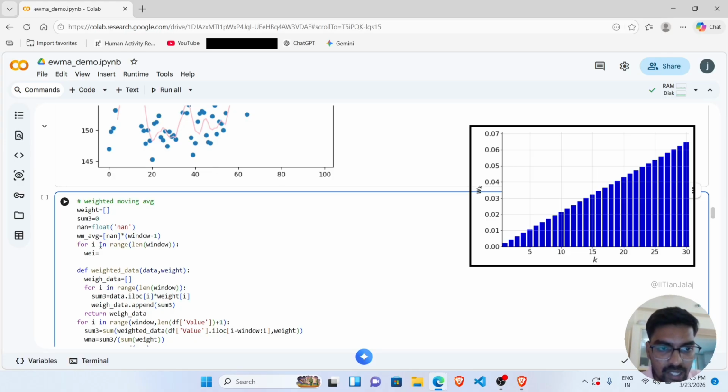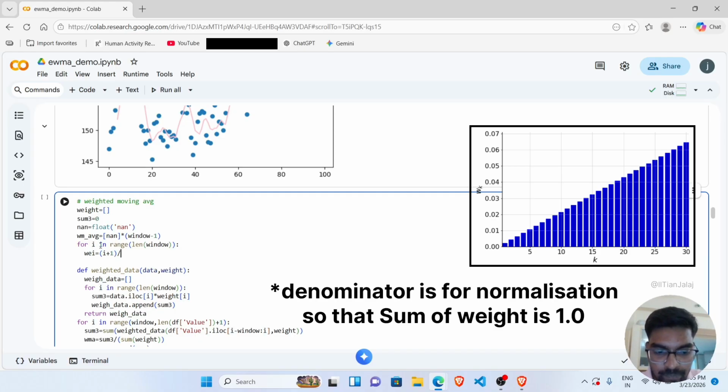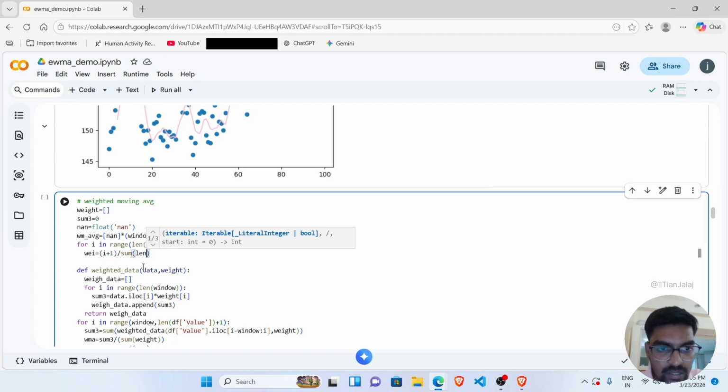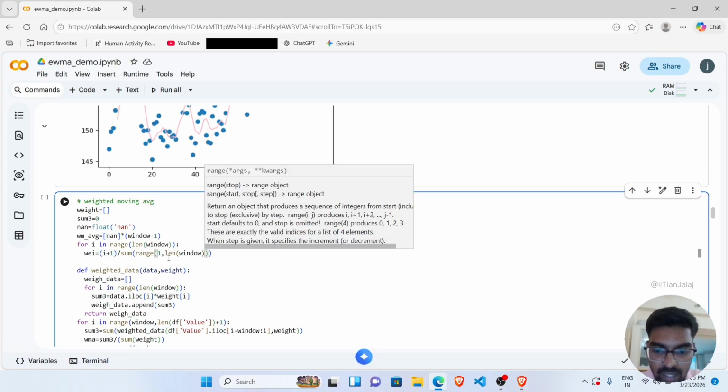some, since we are starting I from 0, I will take I plus 1, give a bracket, and now I will divide it with the sum of whatever the length. Whatever window size we have decided, we will take the sum of all the window size. Since we have decided a window size of 5, we will sum 1 2 3 4 5. So I will take range 1 up to length of window, and I will add 1.